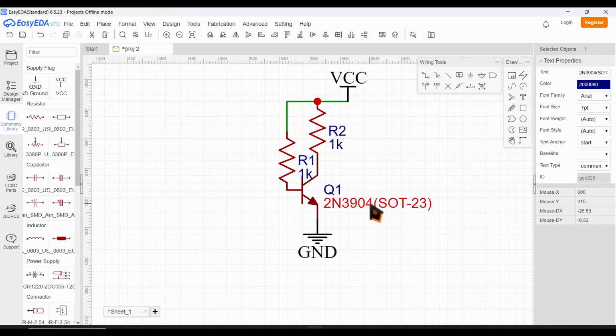To change the transistor, click on this. Go to text properties window. Click on this text box and type the name VC108 and enter. It is changing. Similarly, to change the value of the resistor, first you drag this and place here.